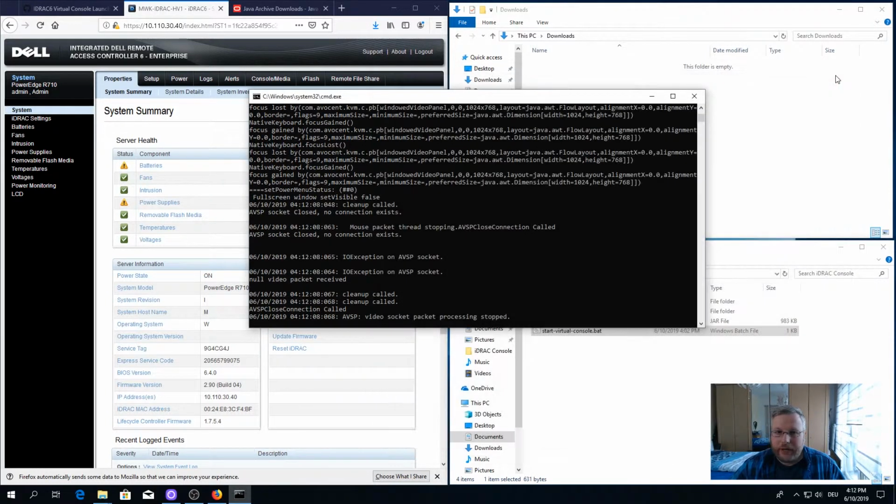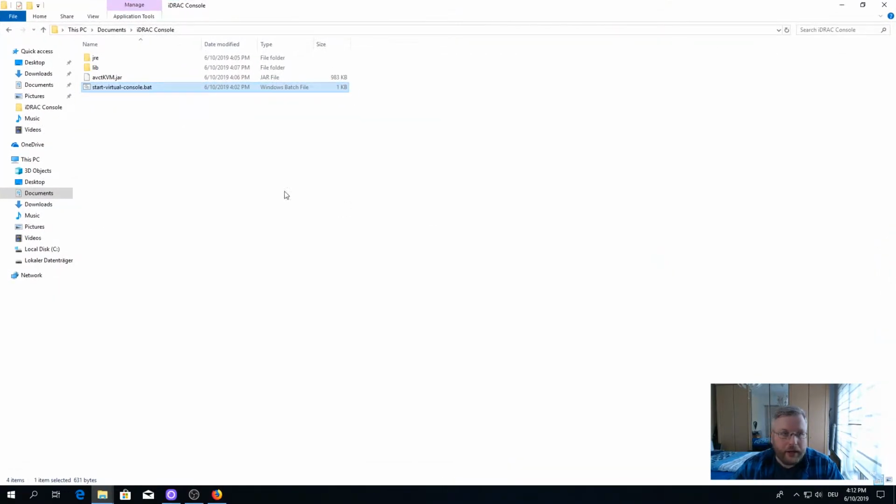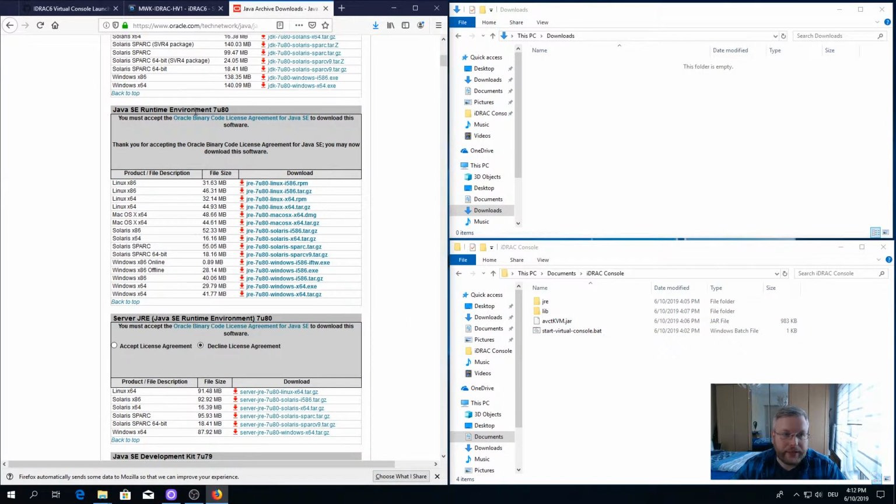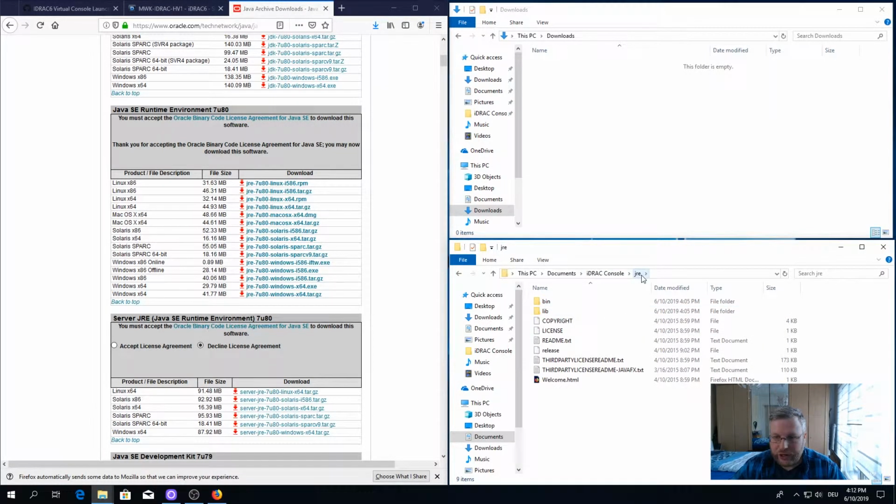But yeah, so let's just close this and take a last look. I guess we don't have to do it like that. So you create a folder called iDRAC console, or whatever you want to call it. In there you have your stored virtual console.bat or .sh, depending on your platform. After that you have to download your Java SE runtime environment, version 7, 7U80 works for me as I demonstrated, and you just download it, unpack it, and then copy the files into a JRE folder in your iDRAC console folder.